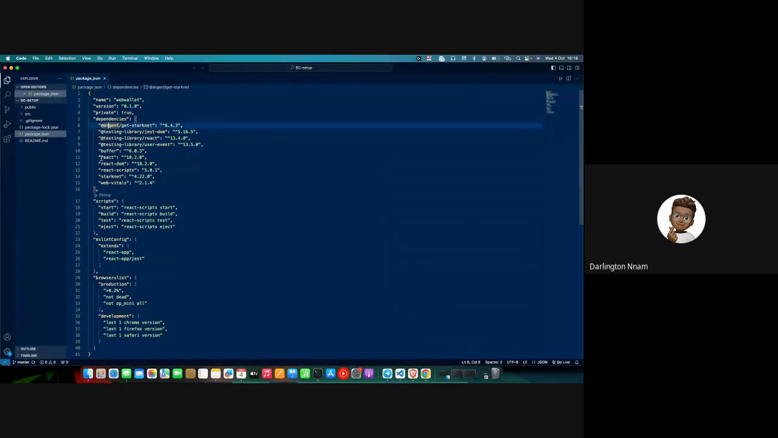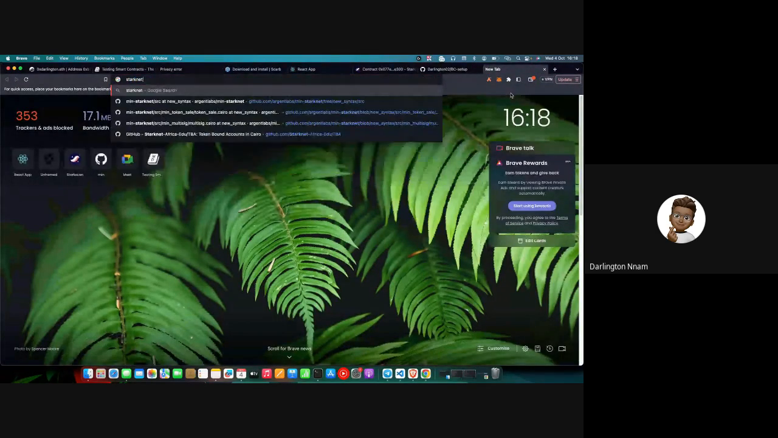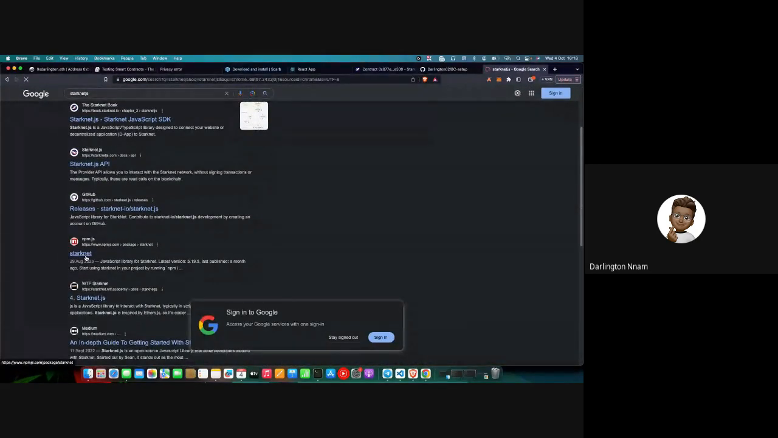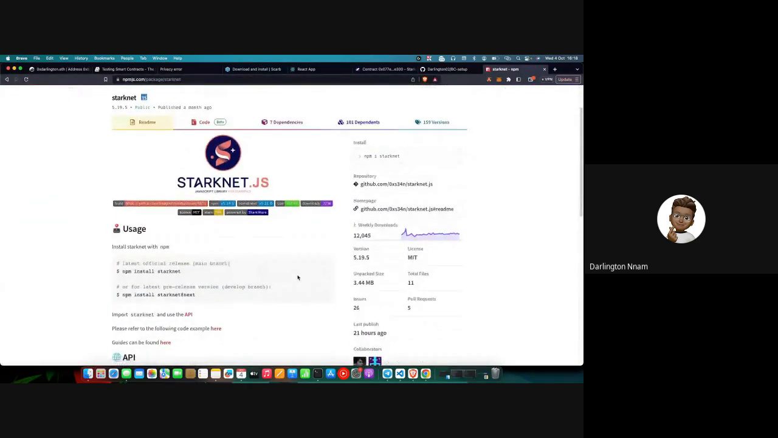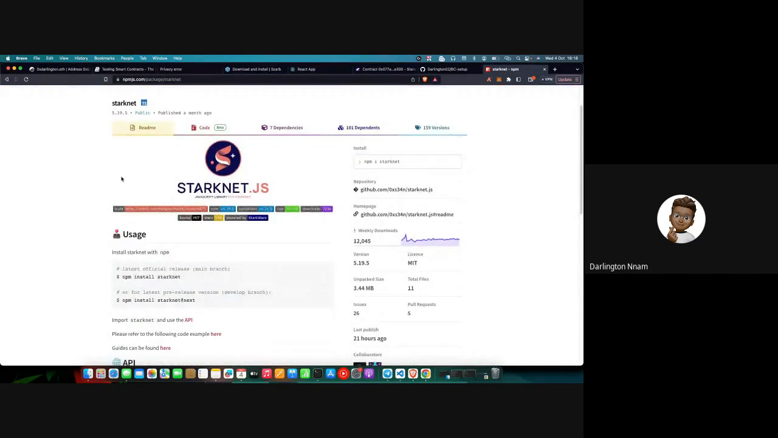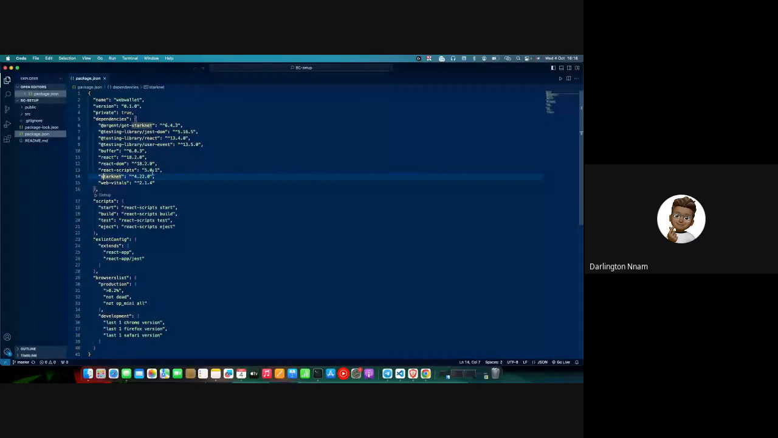We're also going to be installing React, very necessary, and we're going to be installing starknet.js. I think this will be the latest version. Let me just confirm. I forgot to check this earlier. Alright, its latest version is 5.19.5. You could decide to bump this up, but I'm just going to leave this for now.